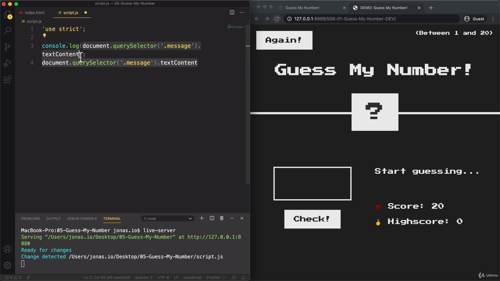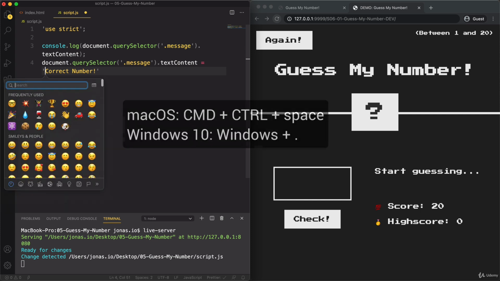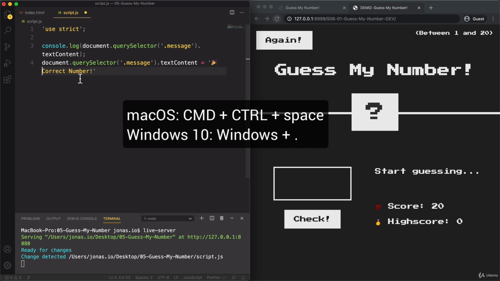Okay. Now here, we actually then logged the result to the console so that we could see it. But here, we will actually set this content to something else. And we do that by writing equal and then whatever we want the new content to be. So let's say correct number. And I'm also going to add here the party emoji. But again, you don't need to do that. It's just to improve the design of the app a little bit, basically.